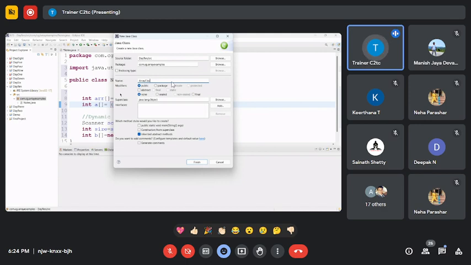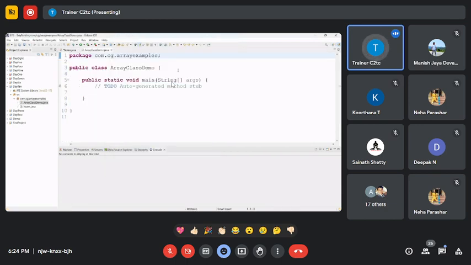That is why I always go with an extra name saying example or demo. That will actually avoid the confusion. So here I'm creating a class called array class demo. Okay. So we are going to see some methods or the possible manipulations which you can do with array. Then we'll go for the types.